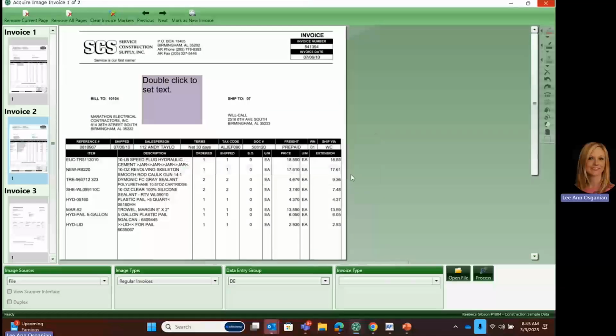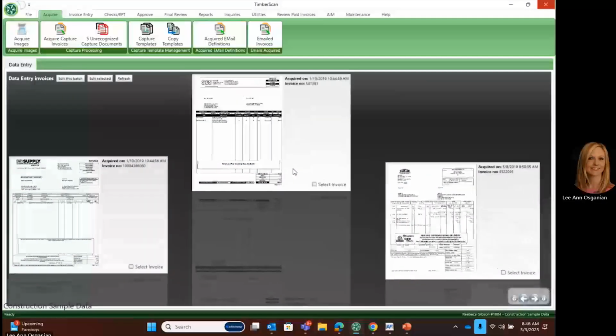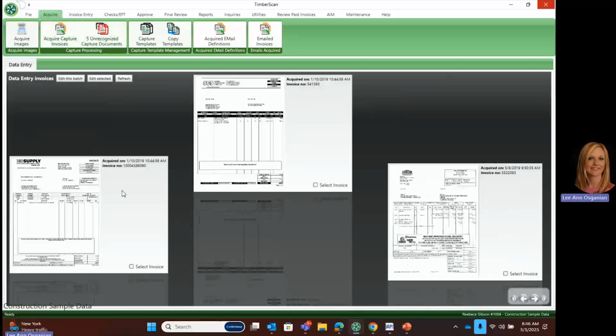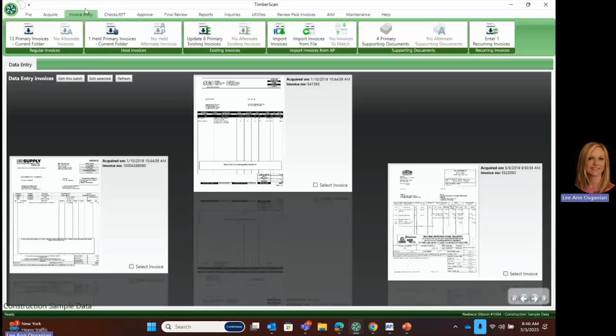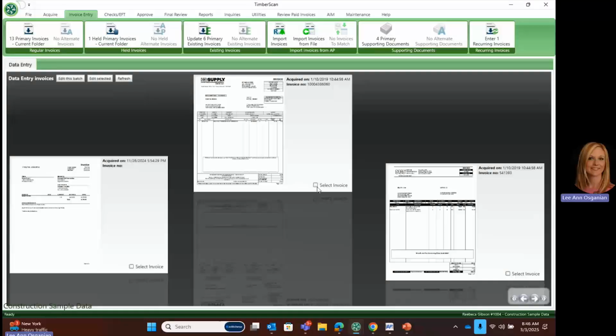Now, once those invoices are in the system, this is the invoice entry process. So you can either use the invoice entry at the top of the screen here, and I can see I have 13 invoices that need to be entered, or you can just tab through the invoices here, and I'm just going to select this one here as an example.